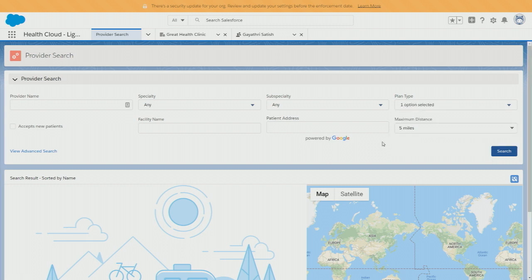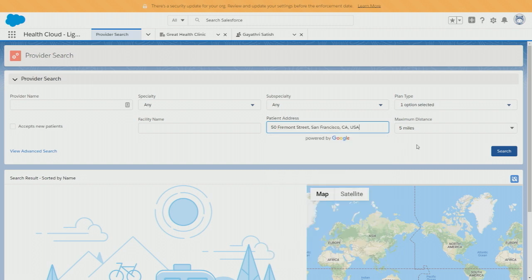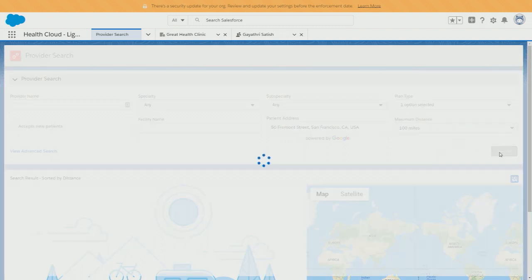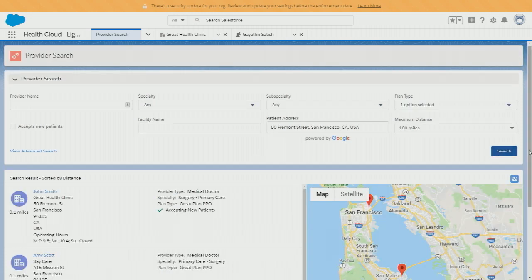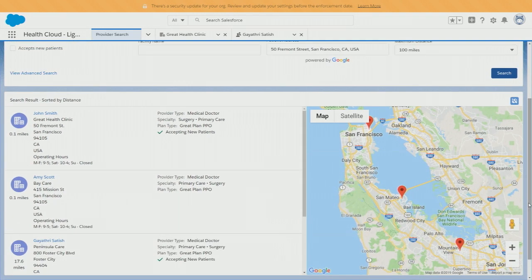So what I'm going to do here is search for providers that accept a PPO plan type and that are within a certain radius of, say, an address. So I'm going to give an address, which is 50 Fremont Street in San Francisco, and look for providers that accept the PPO plan that are within 100 miles of that. So as I'm searching, I can see that all of the results are returned here, and I can also see the results that are laid out in a map.